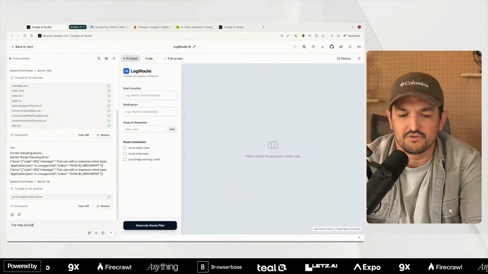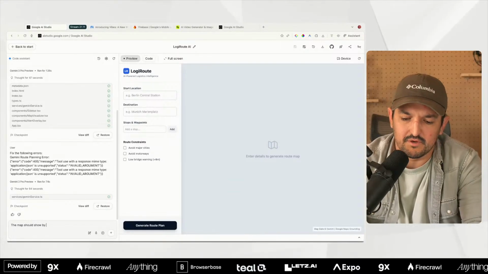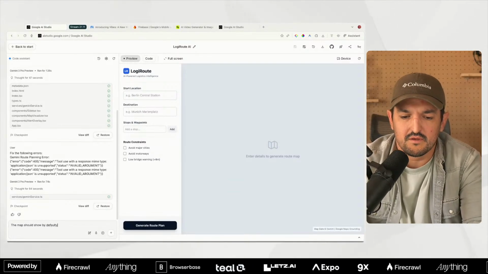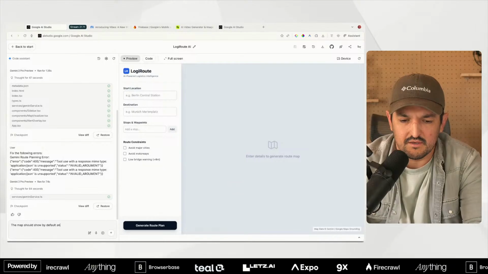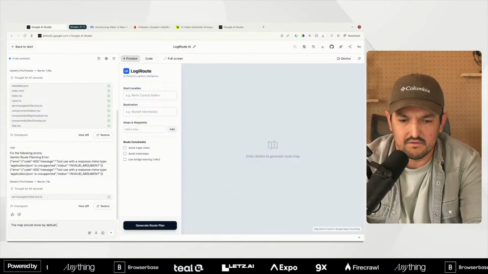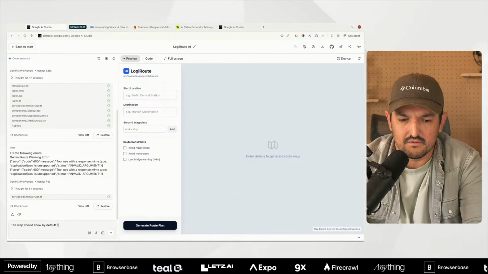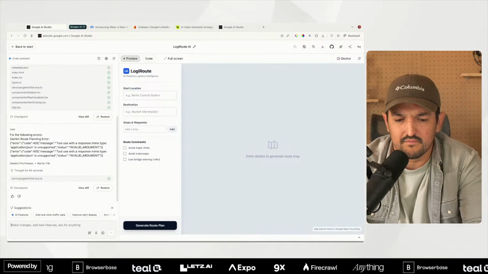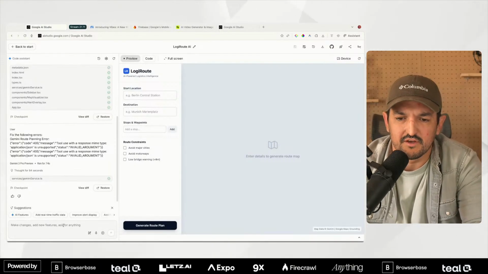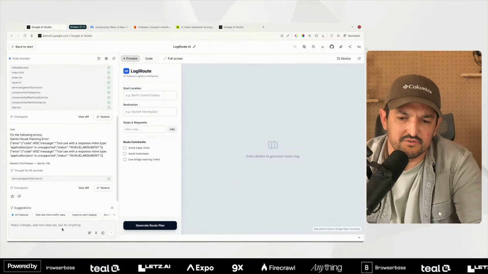The map should show by default. The map should always be shown on the right hand side, even before people put in a location or destination.